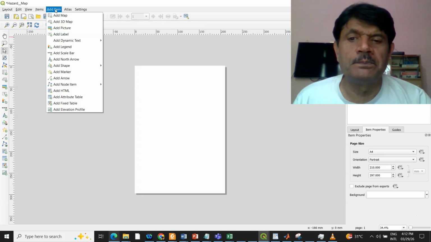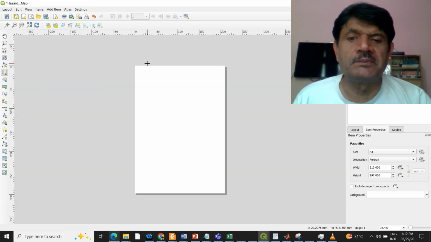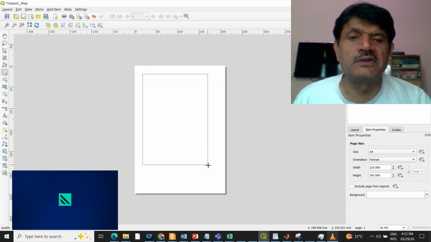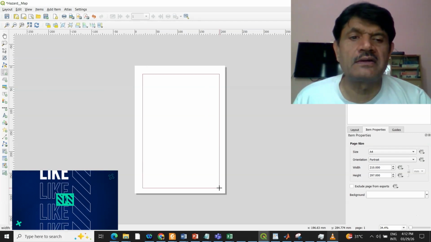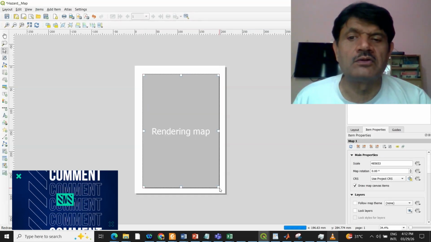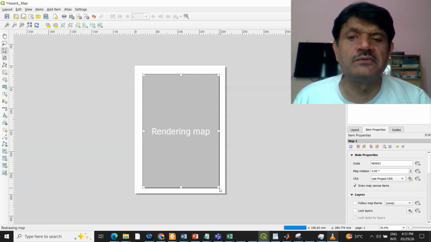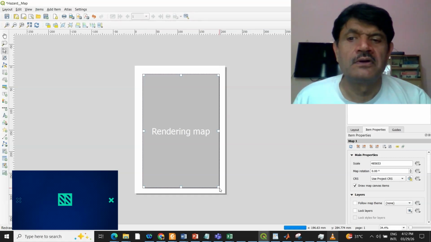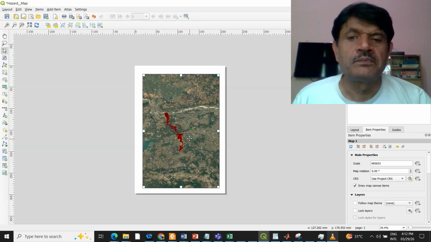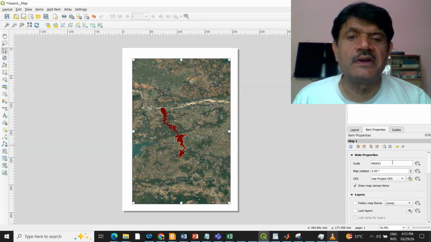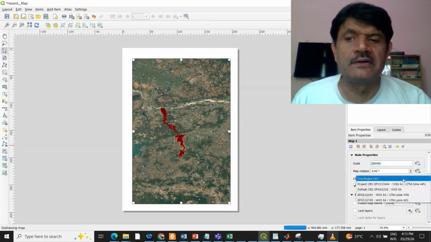Add the map. Click the Add Item, Add Map button on the left toolbar and click and drag a rectangle on the canvas where you want the map to appear. Now it is rendering and the map will appear in the rectangle. On the left panel, select Item Properties. Enter the scale value. Here I am entering 2 lakh.